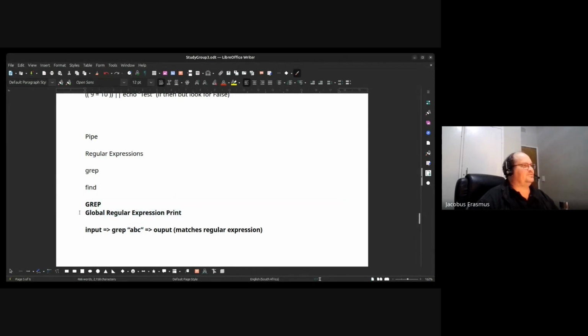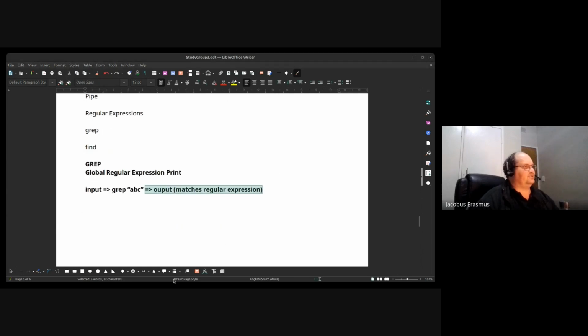So I did type it in for you guys to remember. So grep stands for global regular expression print. You have basically an input. You give it a grep with the regular expression, and then it prints out all the lines that match that regular expression.